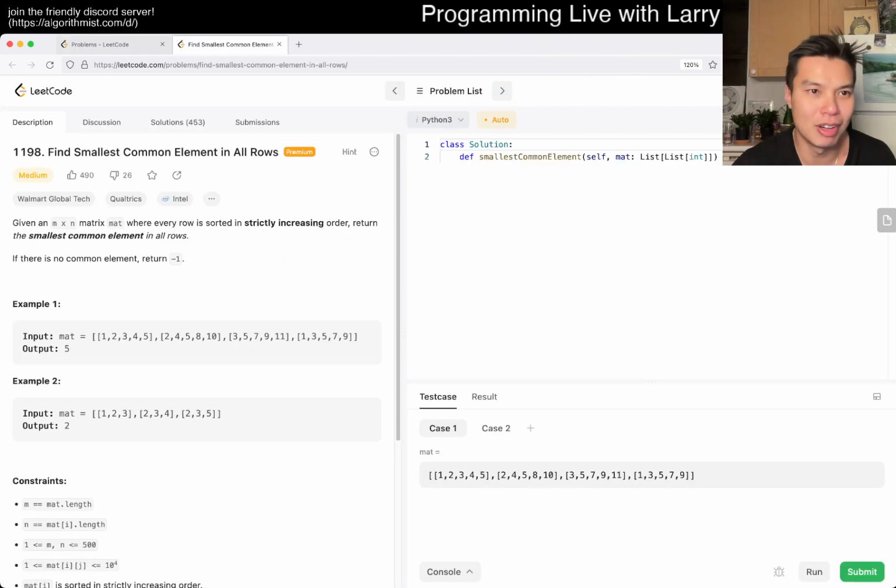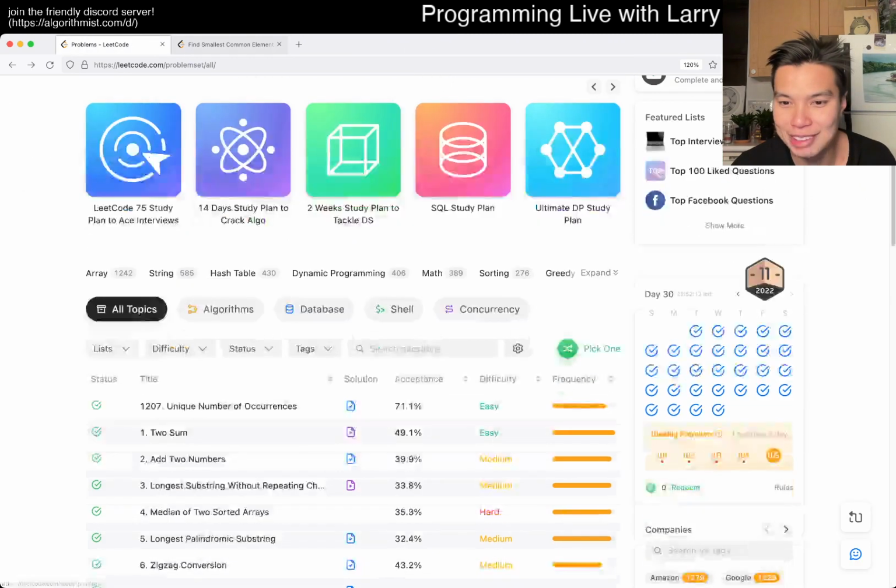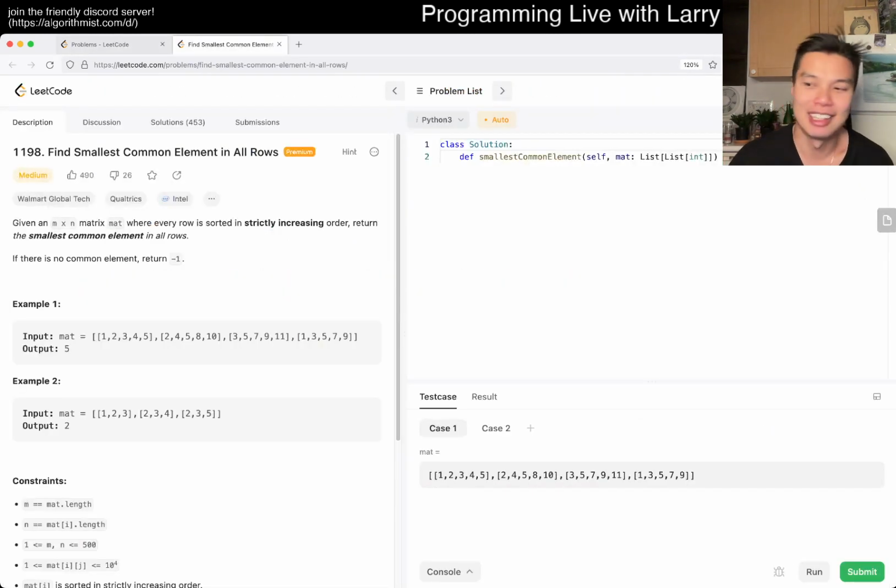Today's first, the week one weekly premium challenge is 1198. Find smallest common element in all rows. Given an n by n matrix where every row is sorted in strictly increasing order, return the smallest common element in all rows. If there are no common elements, return -1. Okay, so it's just a number that is in every row.